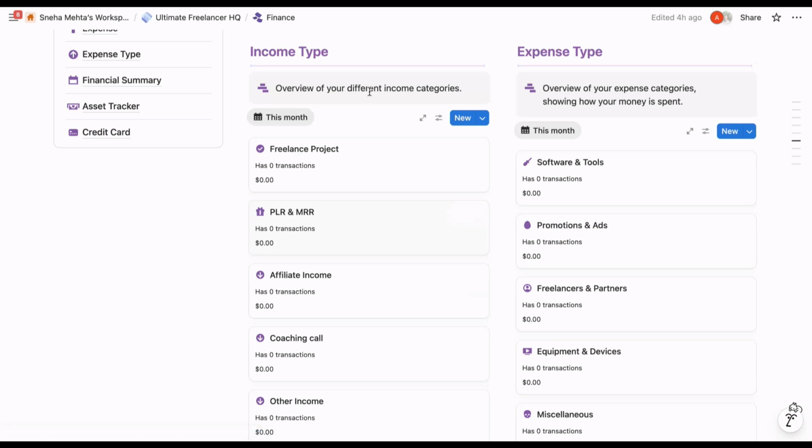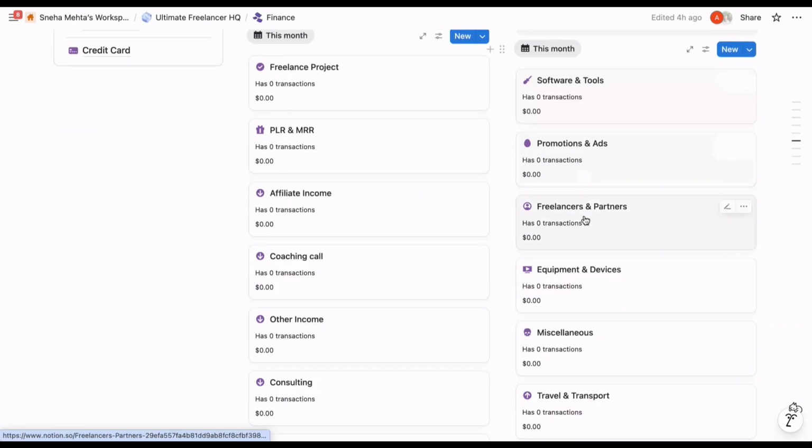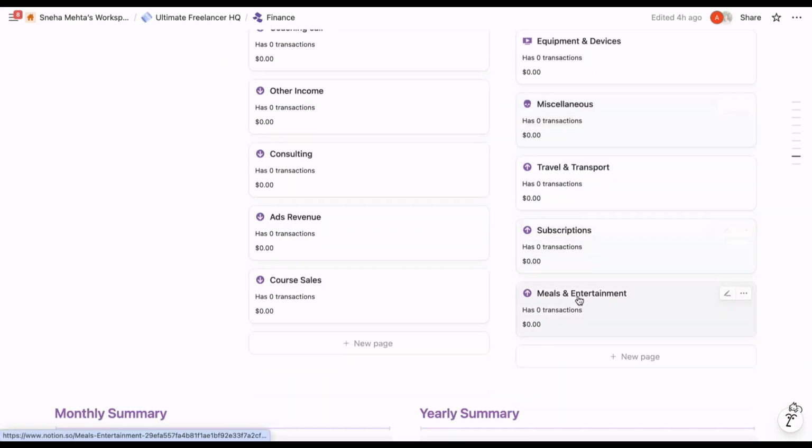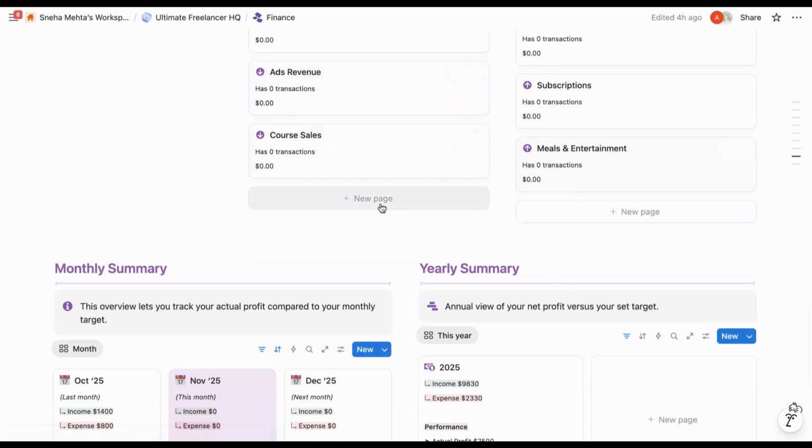Apart from this, if you come to the expense type, there are different expenses which you can go and create as well. So you have software and tools, promotional, then freelancer and partners, then travel, subscription, and many more. These are some of the different expenses.